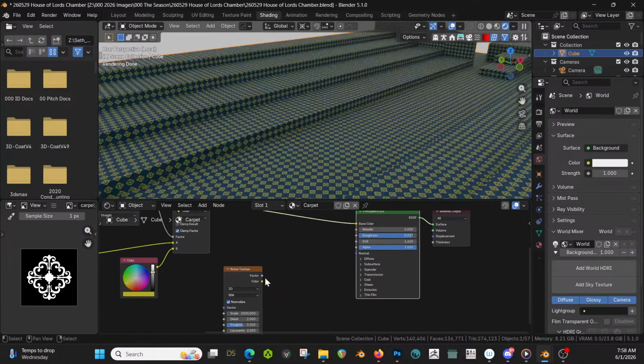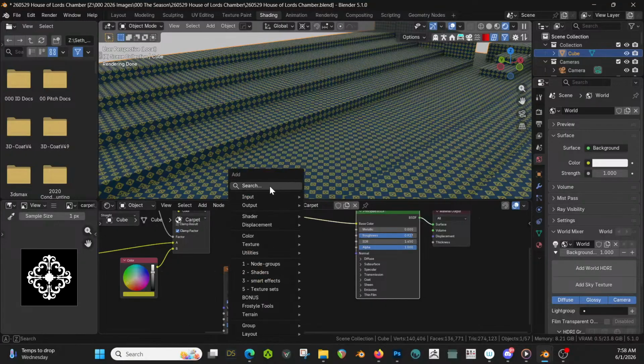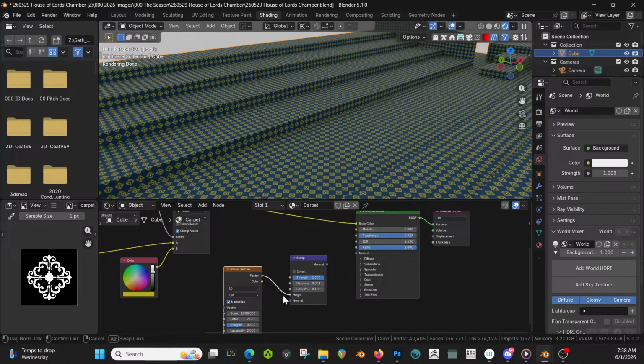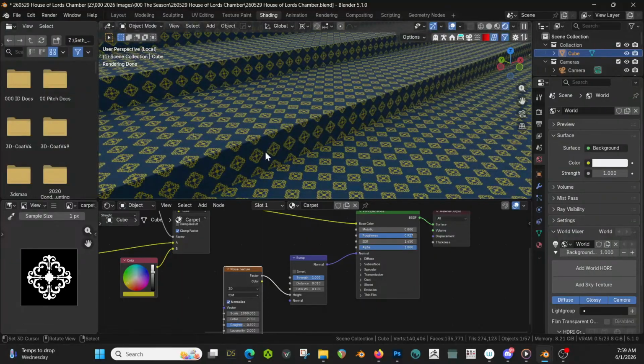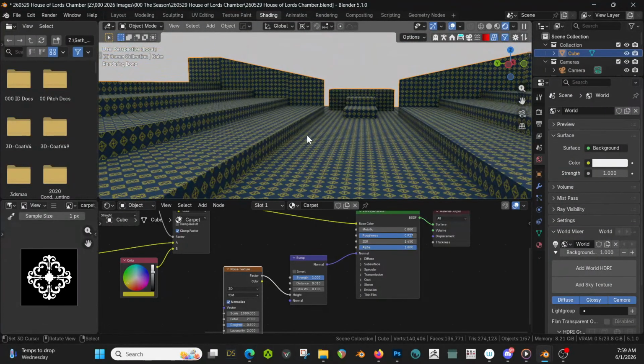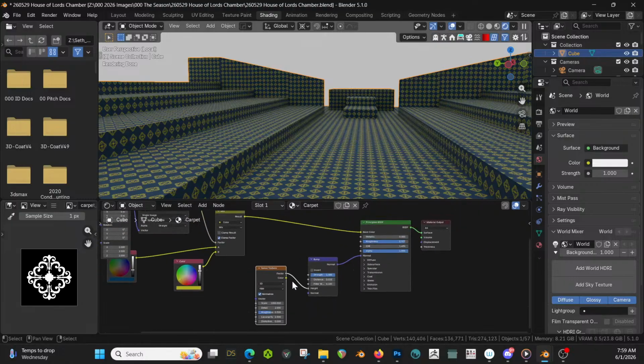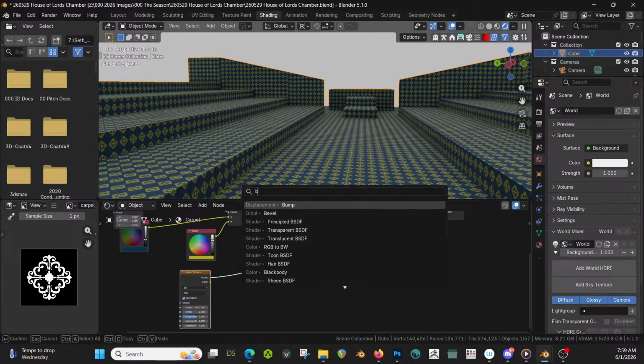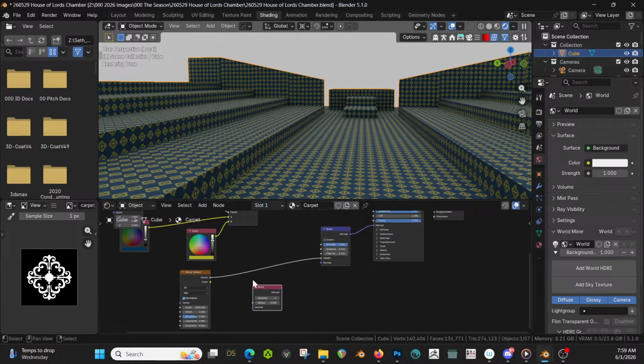And then grab a bump, factor to height to normal. Distance 0.01. Now we got a little bit of a bump going on. And the only other thing we're going to do is then add a bevel node.